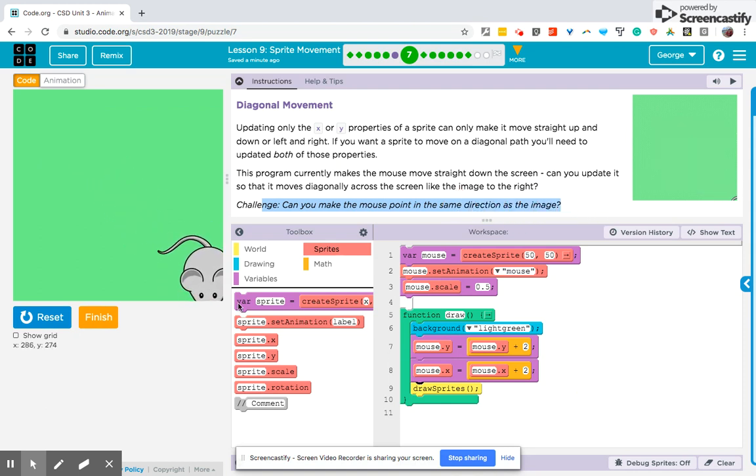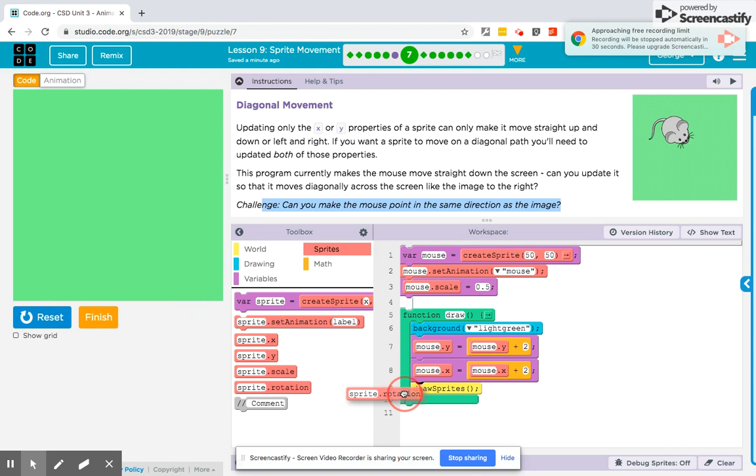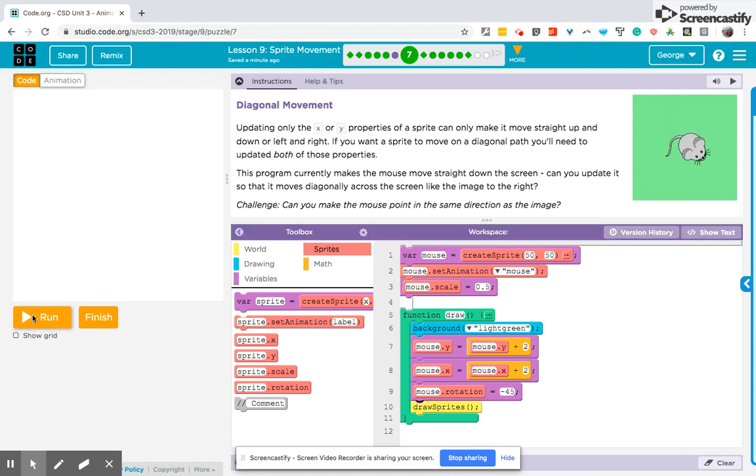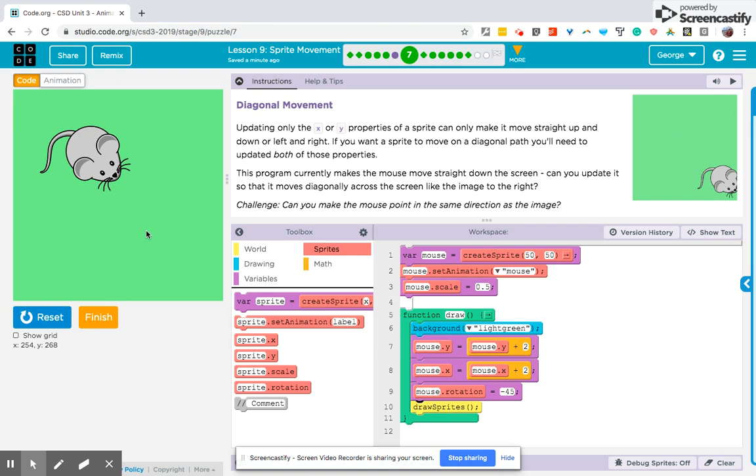So to make it turn, we have to add a rotation. So we're going to add mouse.rotation equals -45. It's going to turn it 45 degrees counterclockwise, and now it's facing the right direction. We'll continue this in the next video.